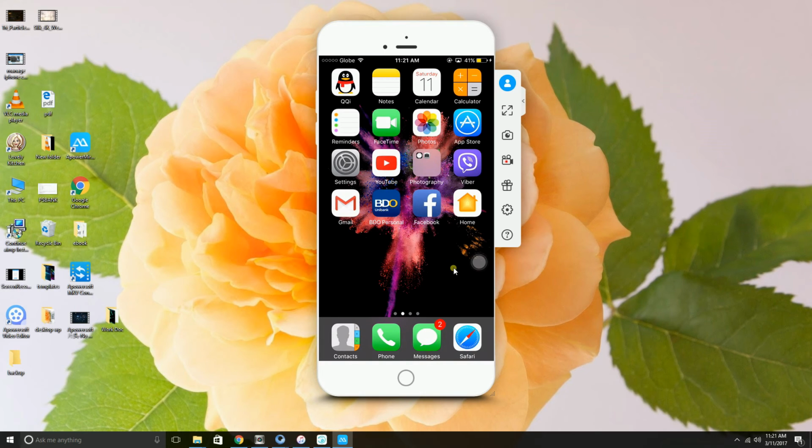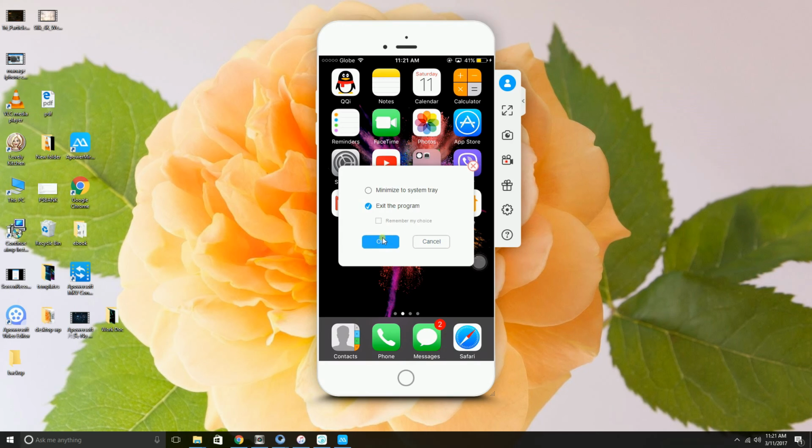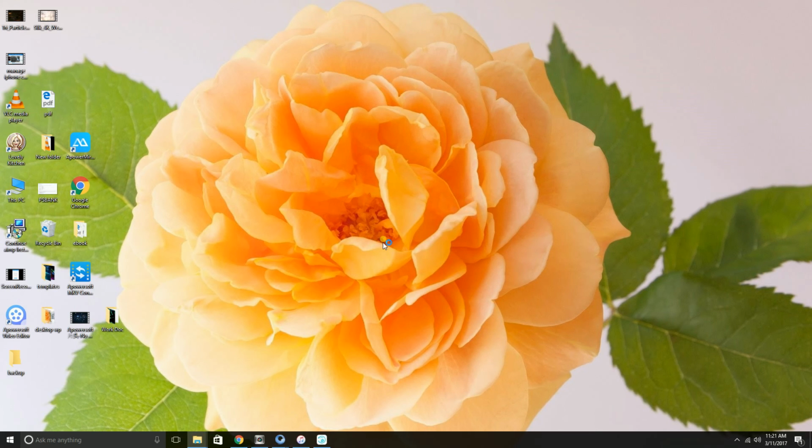Once done, just simply click the X button on the upper part of the tool. Your device will then be disconnected.